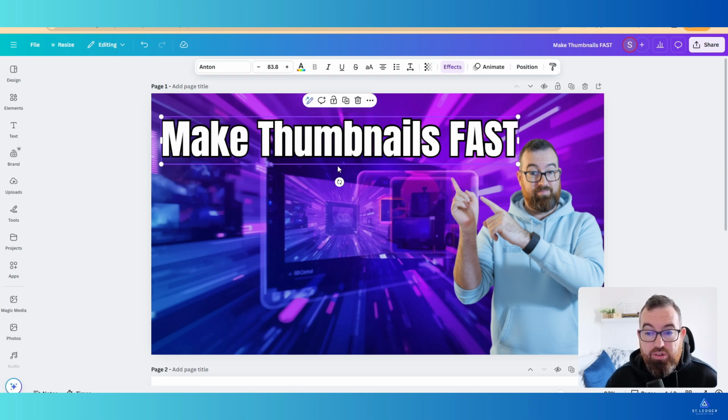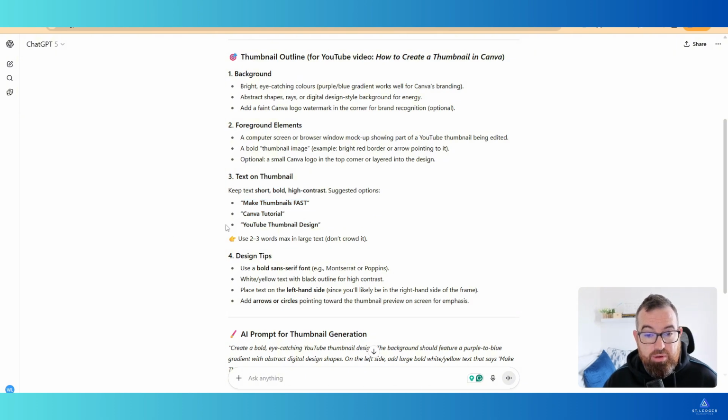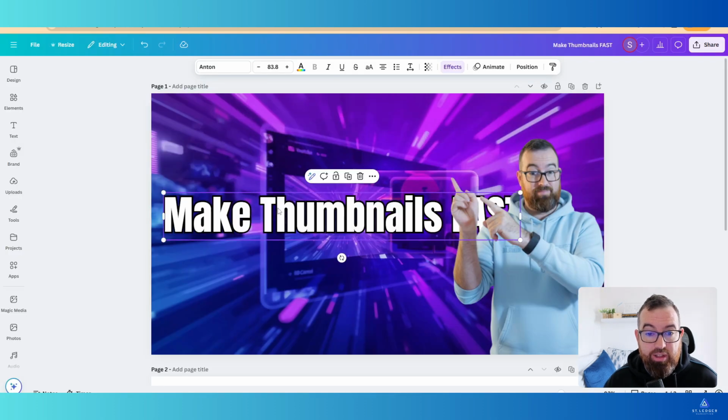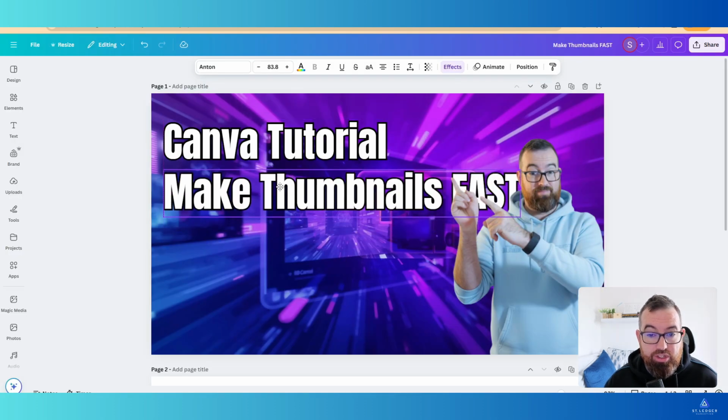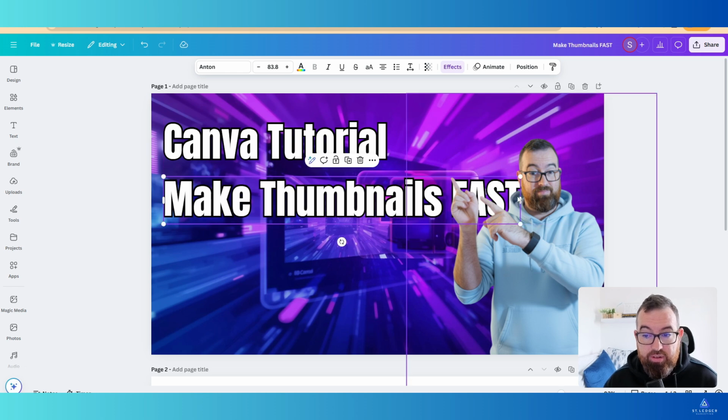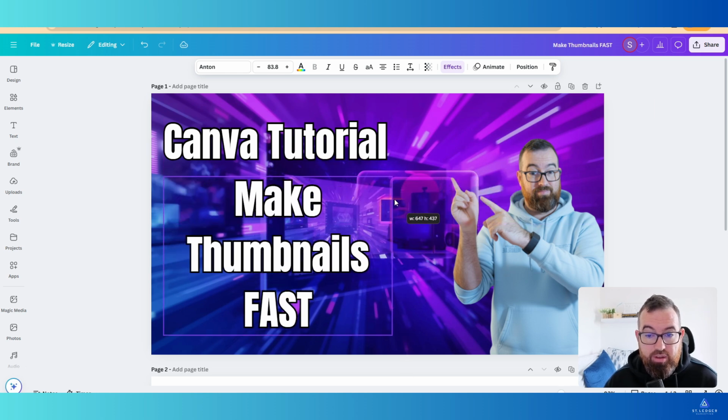So we want to kind of focus a bit more on the text here. As I mentioned over here, it gave us pretty much an idea. So we have a Canva tutorial. We pretty much want to use that. We'll bring this down again, and there's a Canva tutorial we can change. We'll mess around with this one in a minute and hopefully see can we get that to fit a bit better.